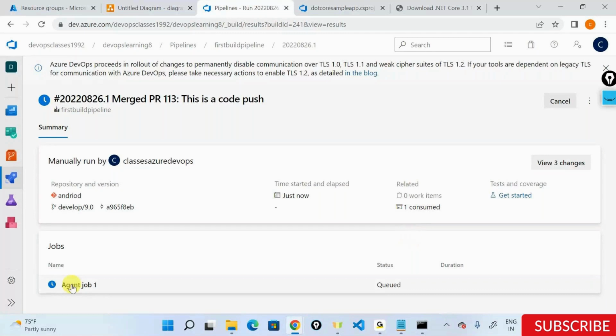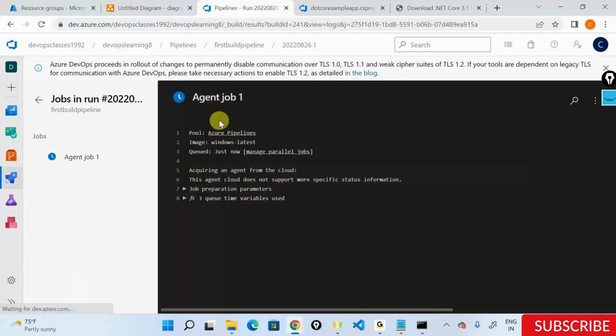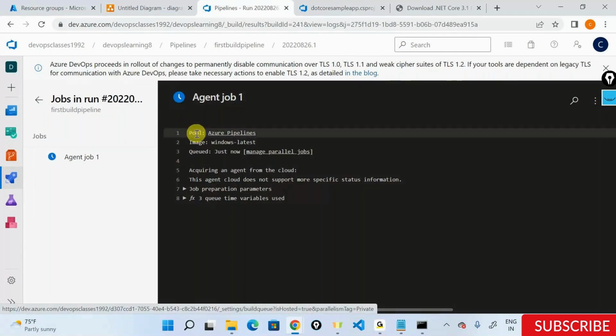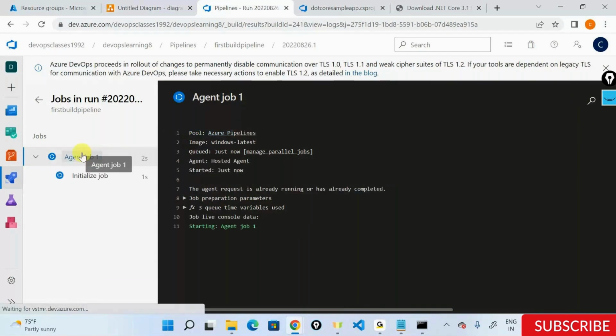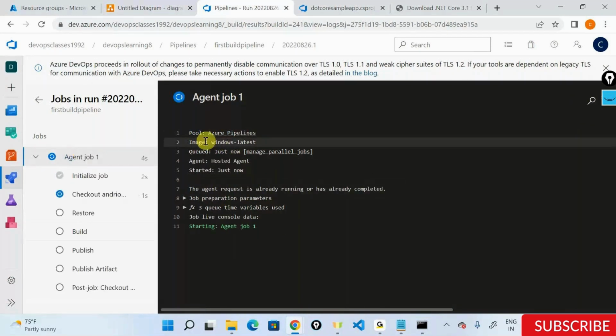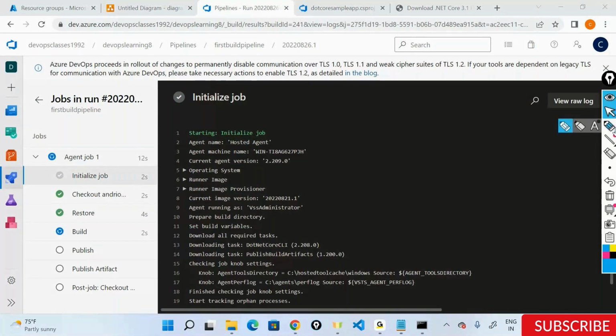if you go in here, it is now telling the pool that you requested, which is nothing but an agent pool, called Azure Pipelines. Image is what? Windows latest. Saying okay, fine. Since you requested for this one, I will go ahead and give you the same thing out here. This is the name of the virtual machine, which is WinTI8, something like this.